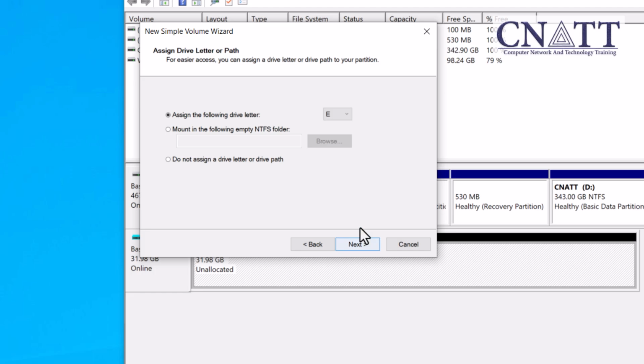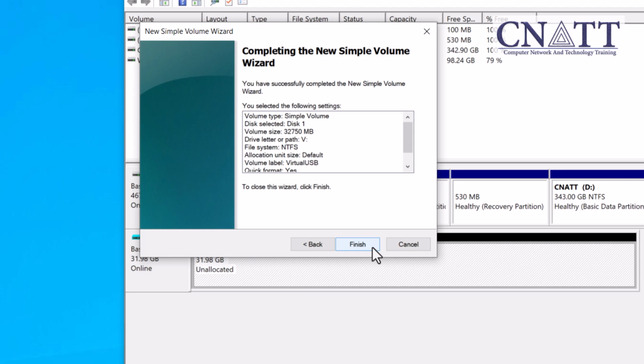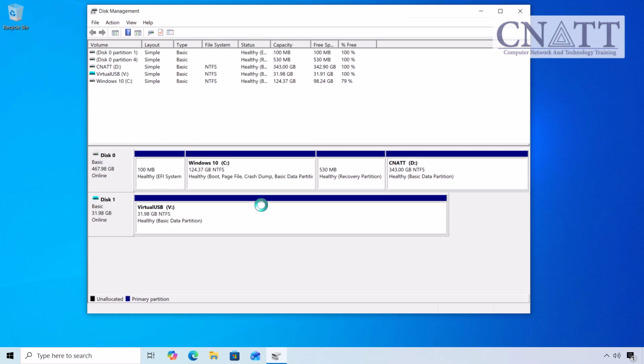Click Next, choose a drive letter and click Next again. Select your preferred file system. NTFS or exFAT is recommended. Set a simple volume label such as virtual drive or virtual USB. Keep quick format enabled and click Next. Click Finish to create the volume.